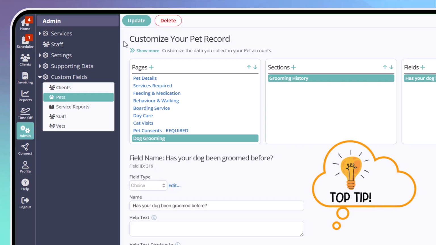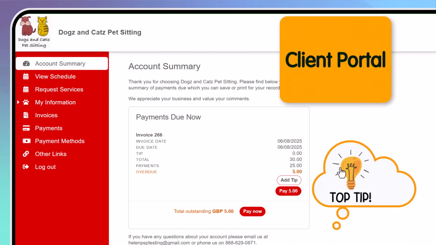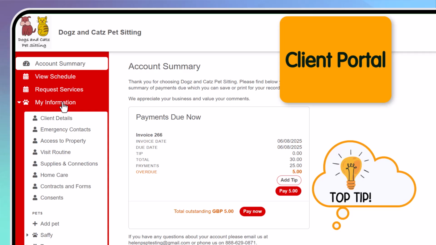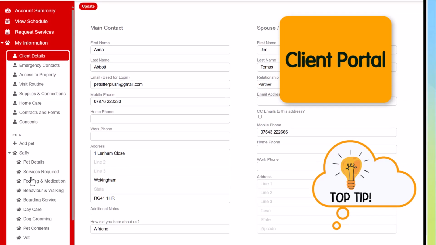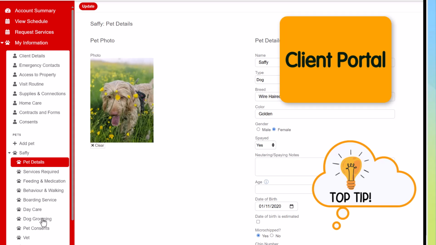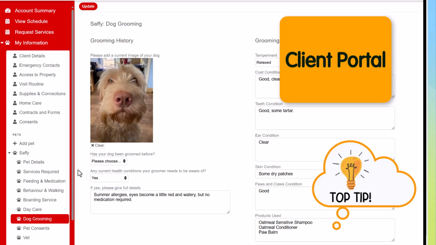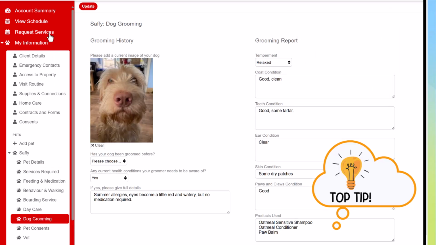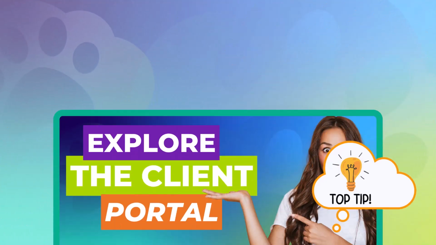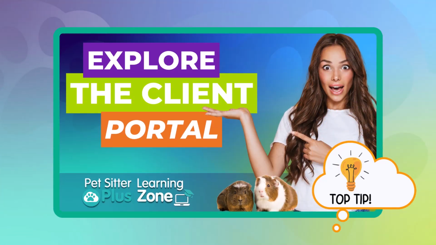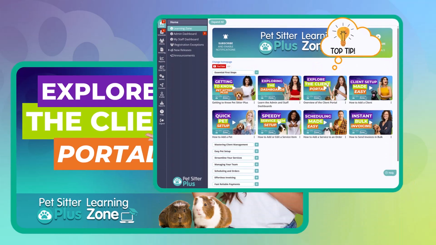Top tip: when creating and editing custom fields, you can access the client portal to view any changes you have made. The client portal is a secure and customizable space where your clients can view and update their own information, request services, manage their bookings, pay invoices, and so much more. So be sure to watch our client portal overview video. You'll find it in the Essential First Steps playlist, or simply click the link below.